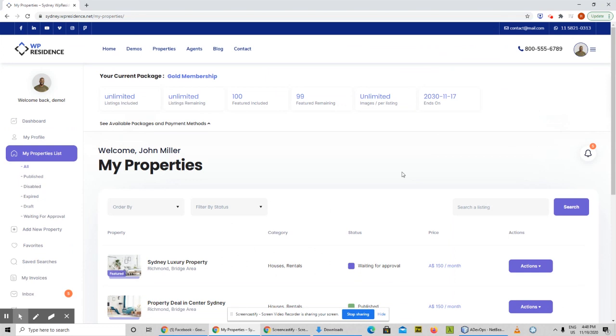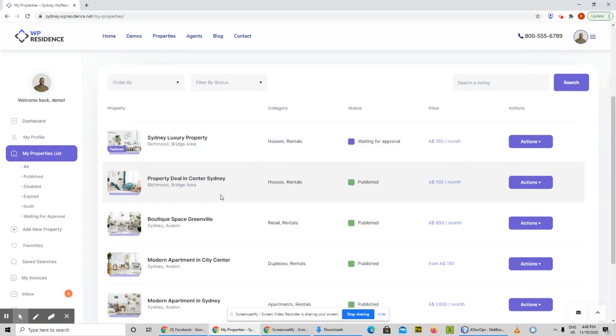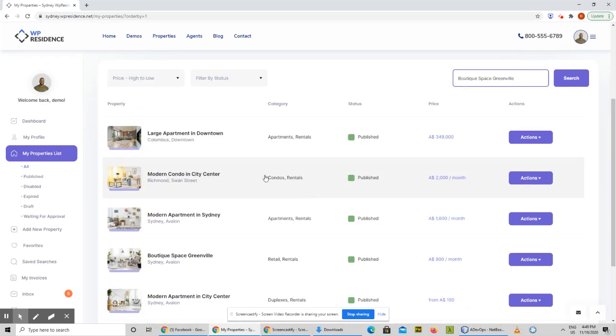Now a set of important changes are made on the properties list. As you can see, now we have the properties in a horizontal layout, and all the actions you can do on a property are under this drop-down menu: edit, delete, duplicate property, which is a new feature, view stats, disable listing, and set as featured. And we have filtering by price, high to low, and other things that a property list must have.